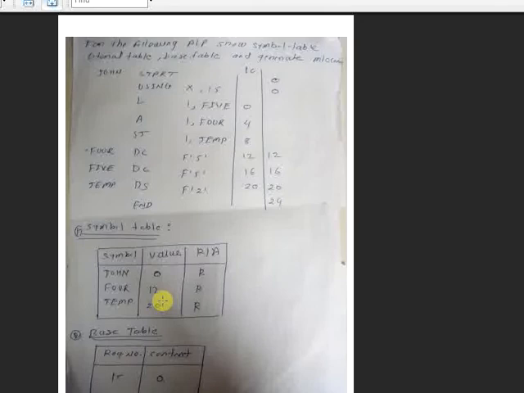Now, first we draw the symbol table. The symbol table contains the 3 most important fields: symbol, value and relocation. First, identify the different symbols available on the left hand side. So JOHN, FOUR, FIVE, these are the symbols. Now, what is the value of JOHN? 0. What is the value of FOUR? 12. What is the value of FIVE? 16. What is the value of TEN? 20. Here we have to take the values of all the symbols. Now, relocation: all are relative, that's why here we indicate R.